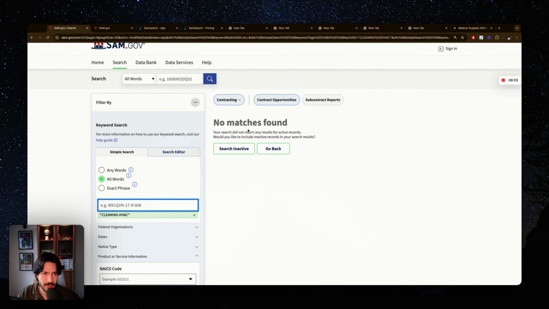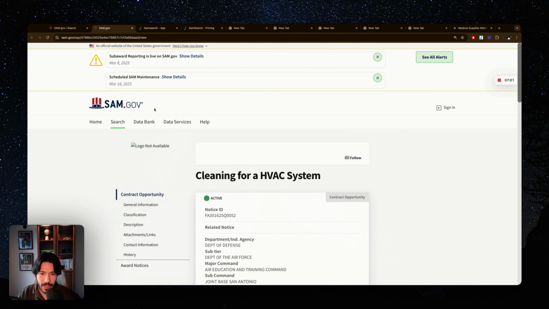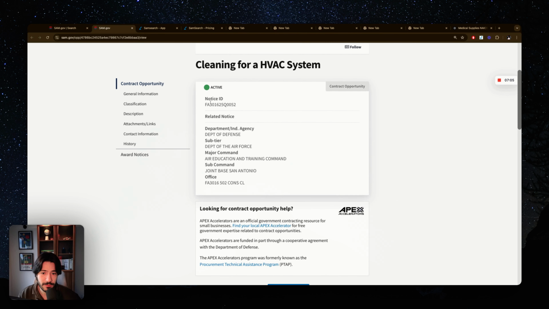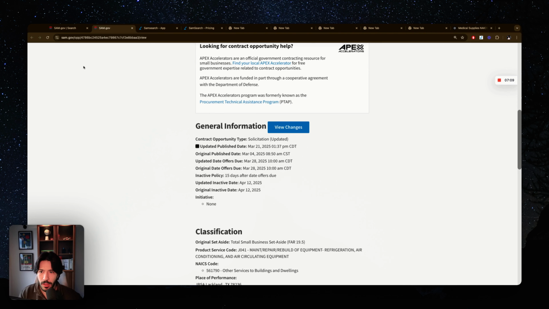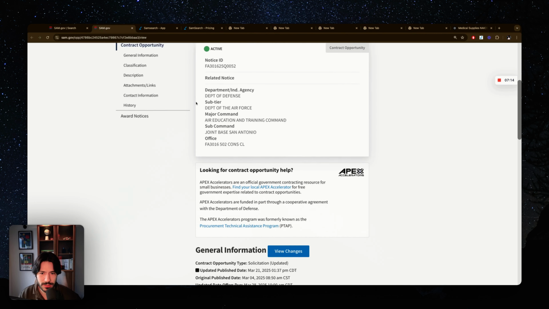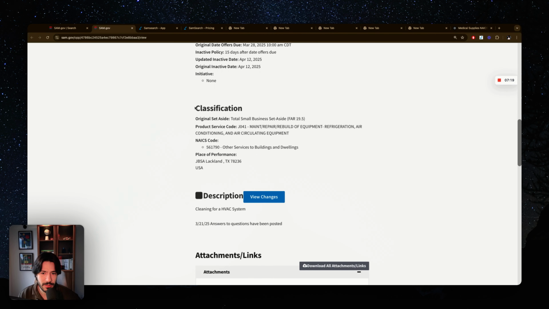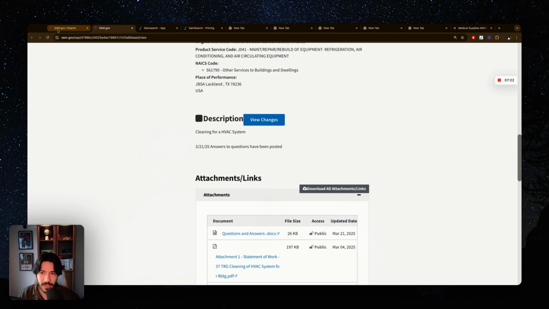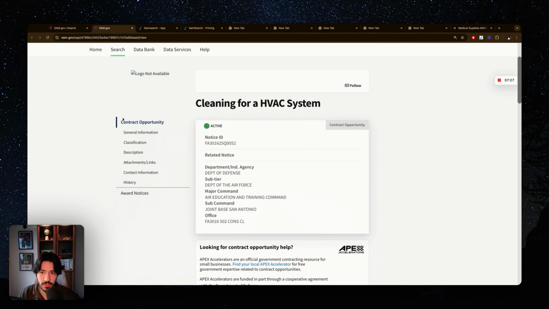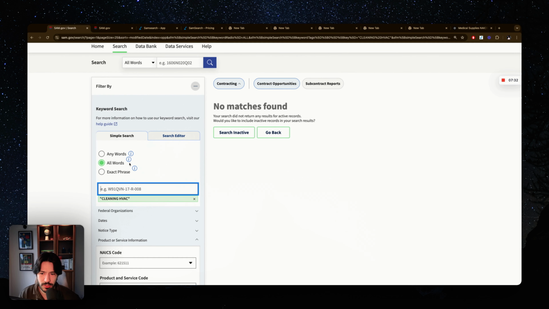Unfortunately, I'm getting no matches found. How is that possible given that I have a cleaning for HVAC system contract on SAM.gov that is active? So obviously, the search is not working for me. If I don't get an exact keyword for what's mentioned in the title, in the order that it's supposed to be there, and if it's not mentioned in the description as well, then I'm going to have no luck finding a really important government contract for my business. So this way I'm missing out on a lot of opportunities by just relying on the keyword search.